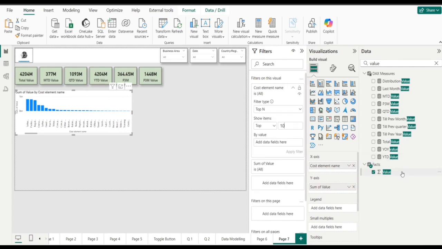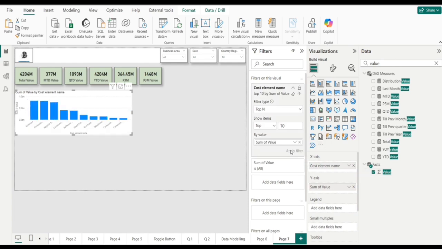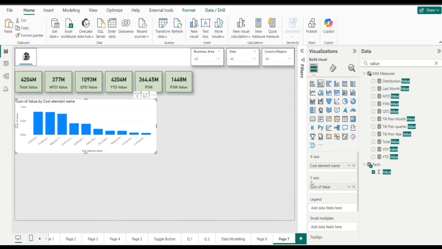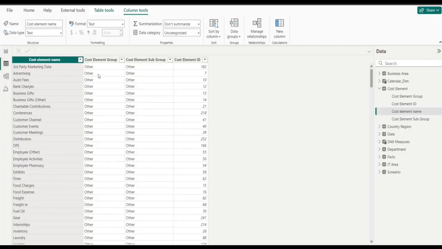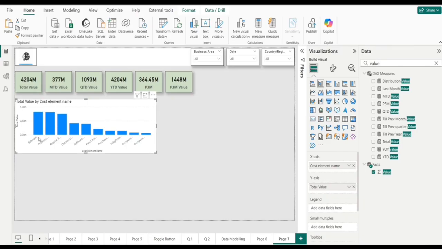So in real-time projects, this is one of the important or regular requirements which comes. Okay, so now top 10 also we have done, and let's rename this. Rather than sum of value, we will do total value. It looks a little professional. Okay, so now in this group we are able to see these top 10 records.